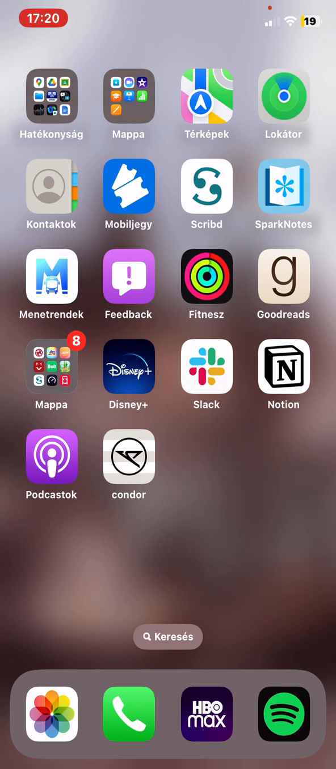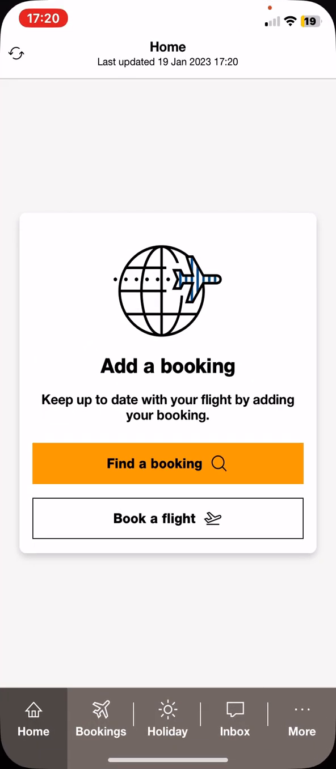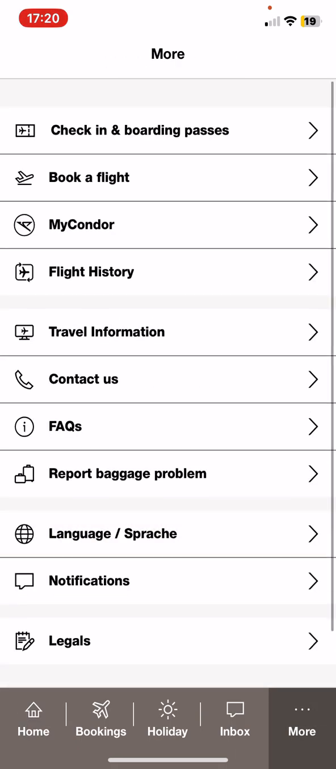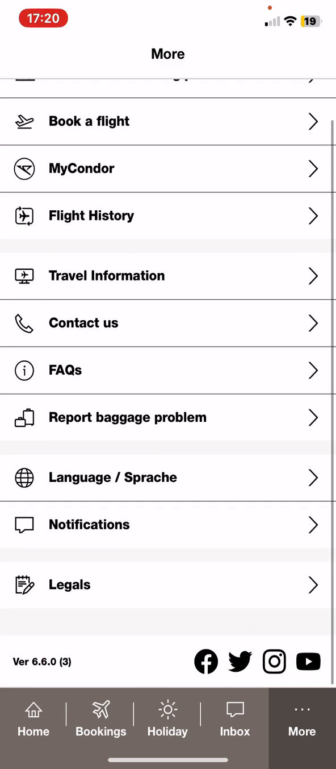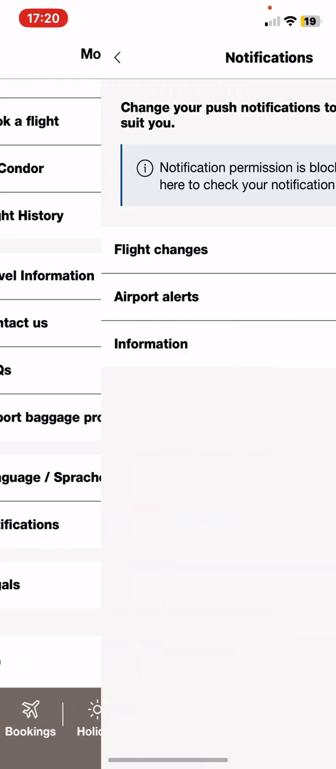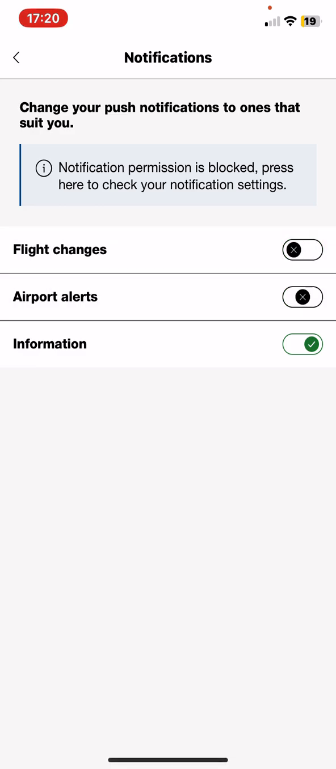First of all, open the application on your phone. And then click on the More button at the bottom of the page on the right. And then click on the Notifications section. And if you want to enable notifications on flight changes, just click on the black button next to it. And once it turns green, it means that the notifications are on.